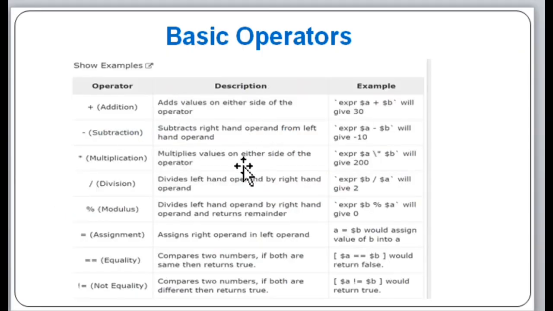So here's a graph of some basic operators. So we have plus for addition, minus for subtraction, star or splat for multiplication, / for division. We have the percent sign for modulus. And guys, modulus is similar to division, except it divides the left-hand operand by the right-hand operand, and it returns the remainder. So we could do expression variable b modulus variable a. It's going to give 0. Okay.